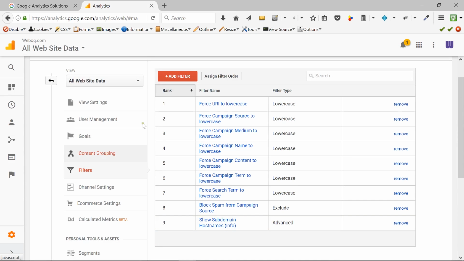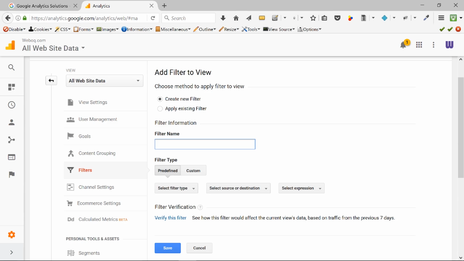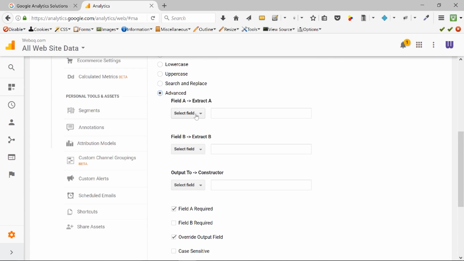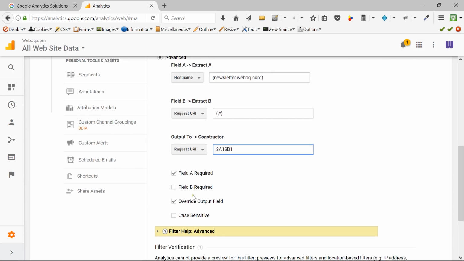Now if I have another one, I can do pretty much the same thing. I can call it in the same fashion, for example, show subdomain host names. And this is where I will call it, for example, newsletter. Again, what I will do is go down here to advanced. Same thing. The only difference now is after I select the host name, I have to say that I'm talking about newsletter.webawk.com. And then the request URI could be pretty much anything, to be replaced with the domain or the host name, and then with the new URI. That's it, and I can save it.